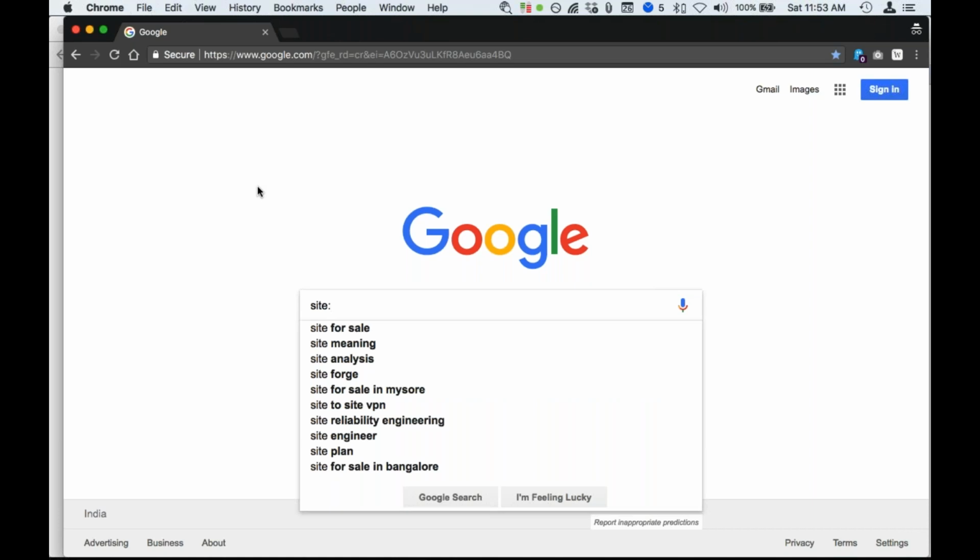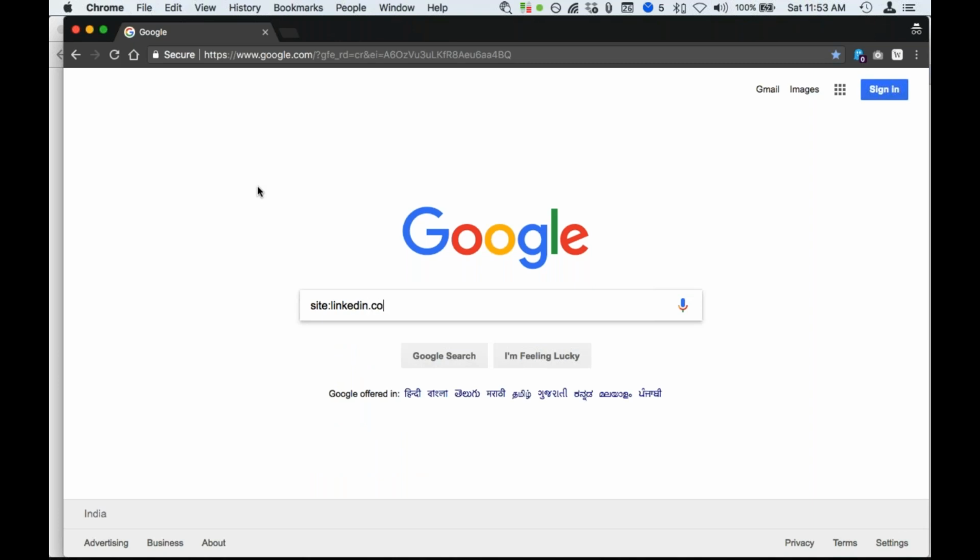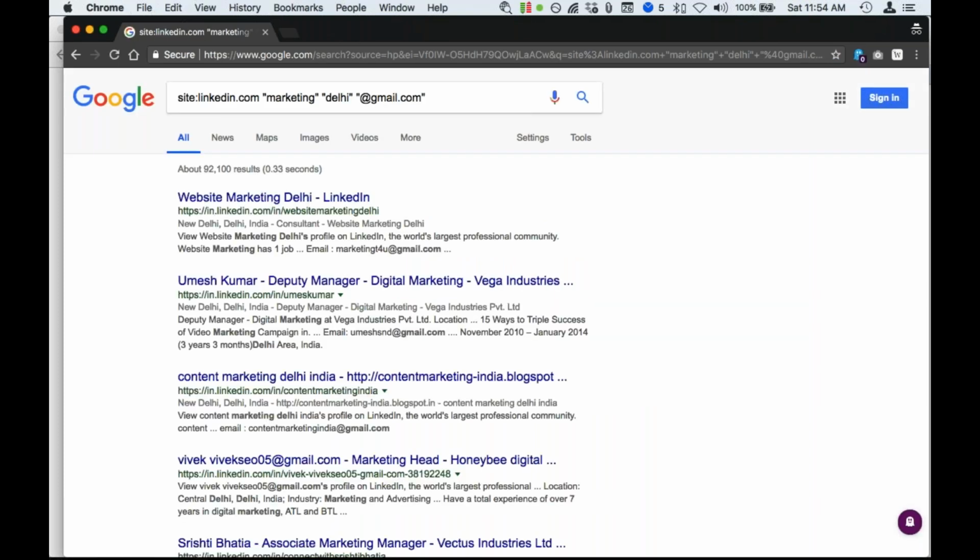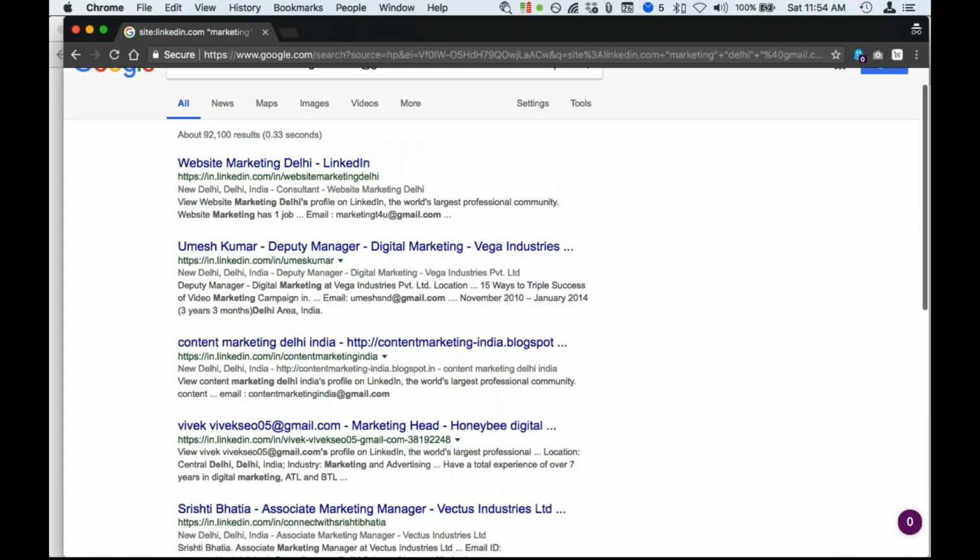Looking at it on the screen now. When I say site, I'm pinging a particular domain, right? Which means I'm telling Google search, don't focus on the entire planet, focus on just one little planet called LinkedIn. And in LinkedIn, I want you to look for people working in a department called marketing. And in there, look for people working in Delhi, and give me their Gmail accounts. Search. Now it will quickly bring up all of that data, and it's only 10 results.